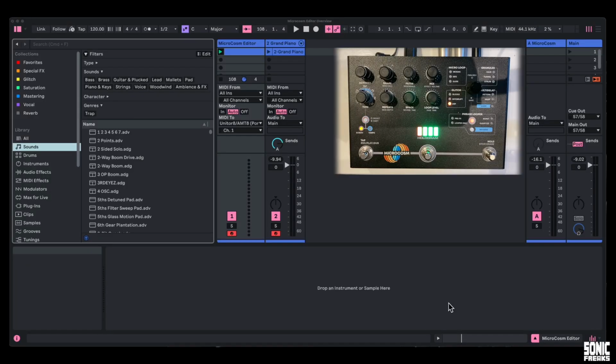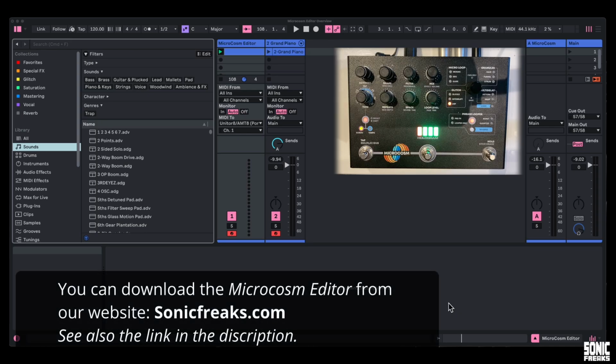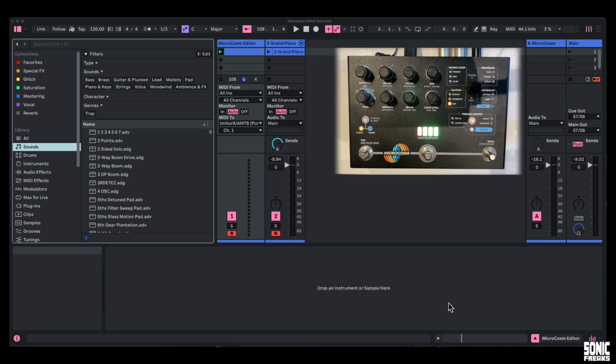Welcome to this overview of our new editor for the Hologram Electronics Microcosm pedal for Ableton Live Suite. In this video I will explain all the features of the Microcosm pedal. On our website and in the download file you can find the installation manual of the editor. I will not go into the installation process details, but in our manual the process is very straightforward.